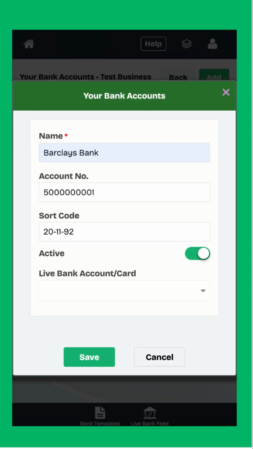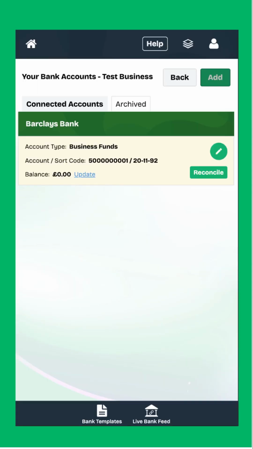Enter the name of the bank. You can also enter the account number and sort code to help you easily identify the bank, but this is not mandatory. Just as a note, you can remove the active flag on a bank if you are no longer using it. Once you click Save, you will see a list of your banks on this page. As a note, you can connect to multiple accounts from different banks.